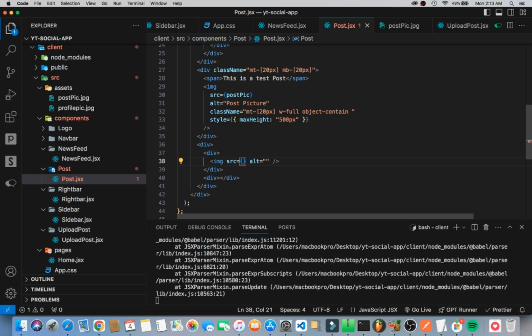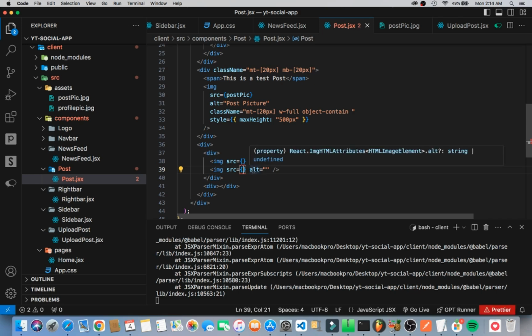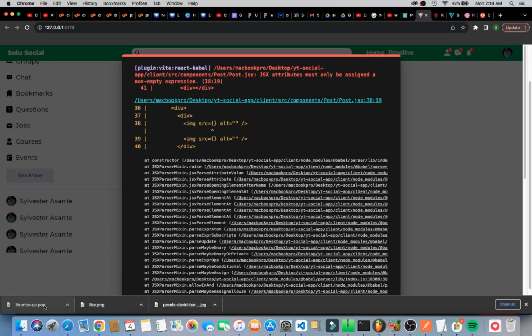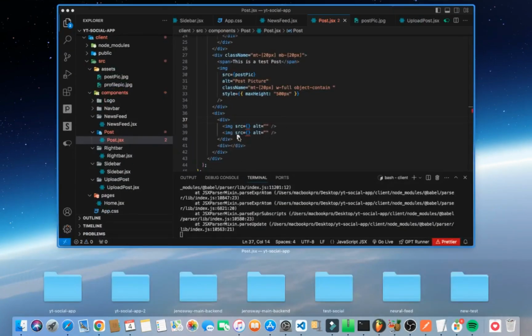Now that we have this image element there, I'm going to add another image element right below. But what are these image elements going to contain? They are going to contain the icons for the like and the heart, so basically the reactions in general. So what I'm going to do is come here and pick this up and drop it, just like what we do.